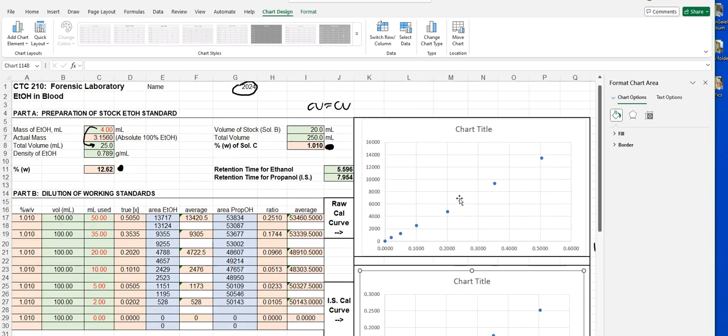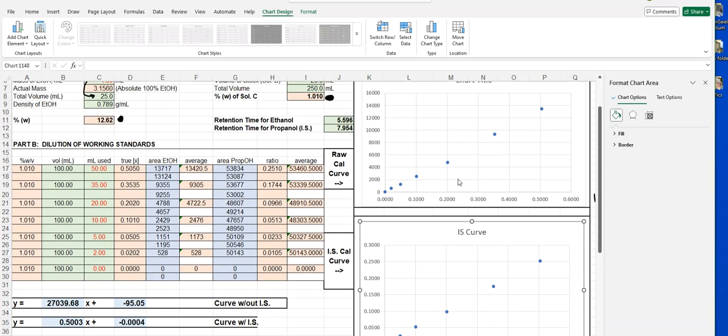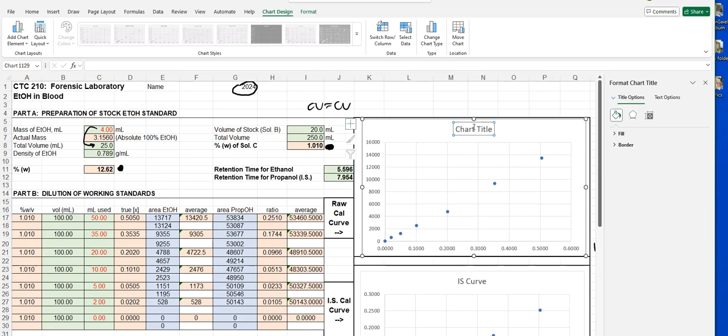So just like before, once I get these graphs, I now need to do a little bit of algebra. I need an equation that represents this straight line, and I need to see how straight of a line this is. So up here at the chart title, I'm just going to highlight that and put IS curve, which means internal standard curve. And then in this graph up above, I can click that chart title and put regular curve. That way I know this is normally how we would do it.